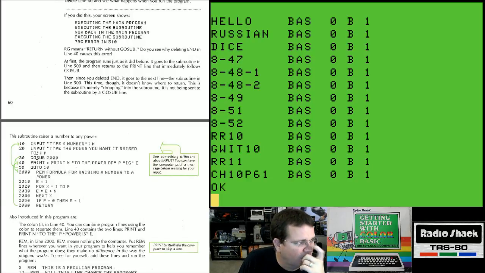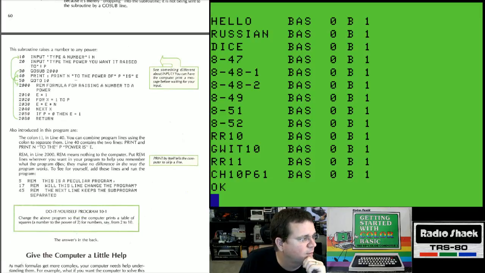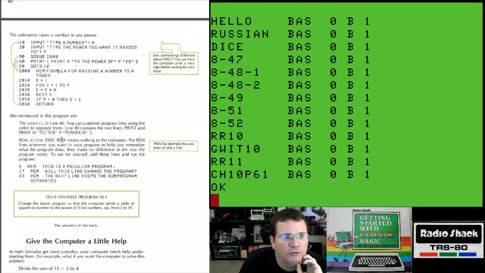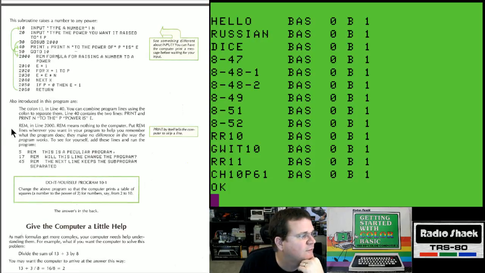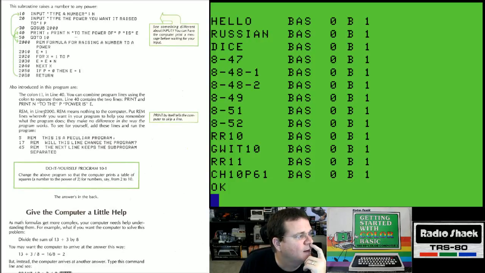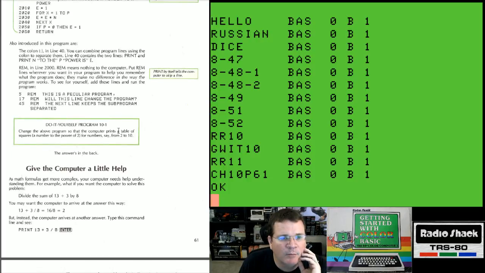I'm probably confusing you more than I'm confusing myself. But it says we've also introduced you to the colon in line 40, which means you can combine more than one thing on a statement here. So it says that with the colon in line 40, you can combine program lines using the colon to separate them. Line 40 contains two lines, a print statement and a print n to the power of p is e statement. It says the rem statement: the rem in line 200 means nothing to the computer. Put rem lines wherever you want in your program to help you remember what the program does. They make no difference in the way the program works. So rem is known as a remark.